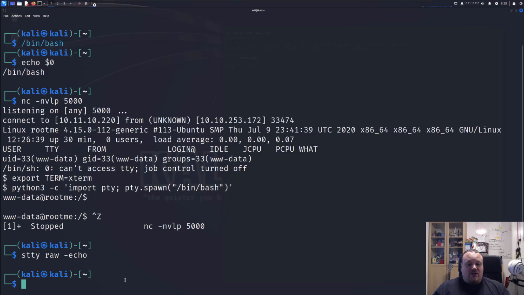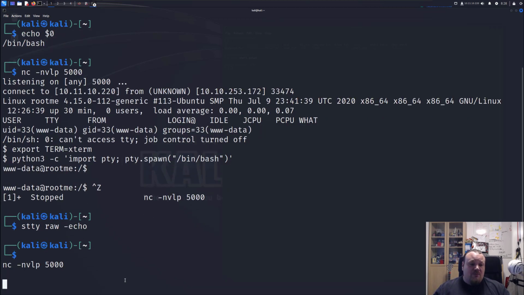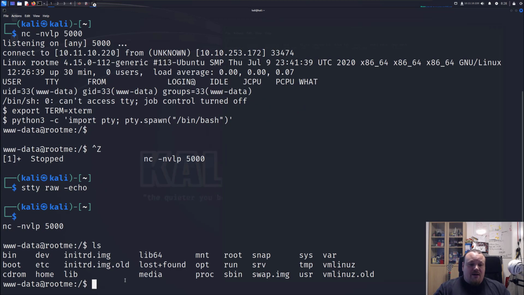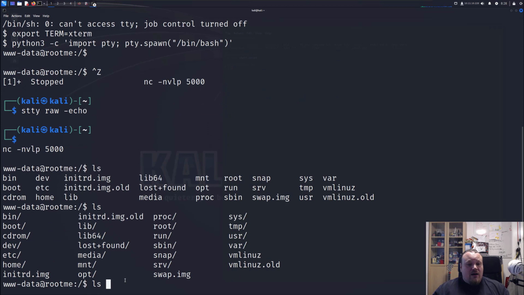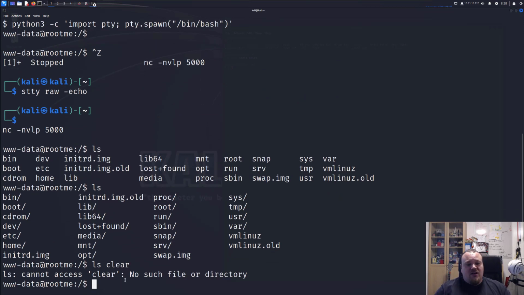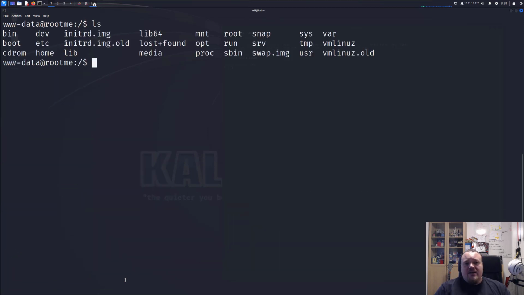Pressing enter now, I cannot see what I type. I type fg, I press enter a few times, there we go. Now I can use the up arrow, I can type ls, press tab, and see all the things going on. Now I have a fully interactive shell, and we're good to go.